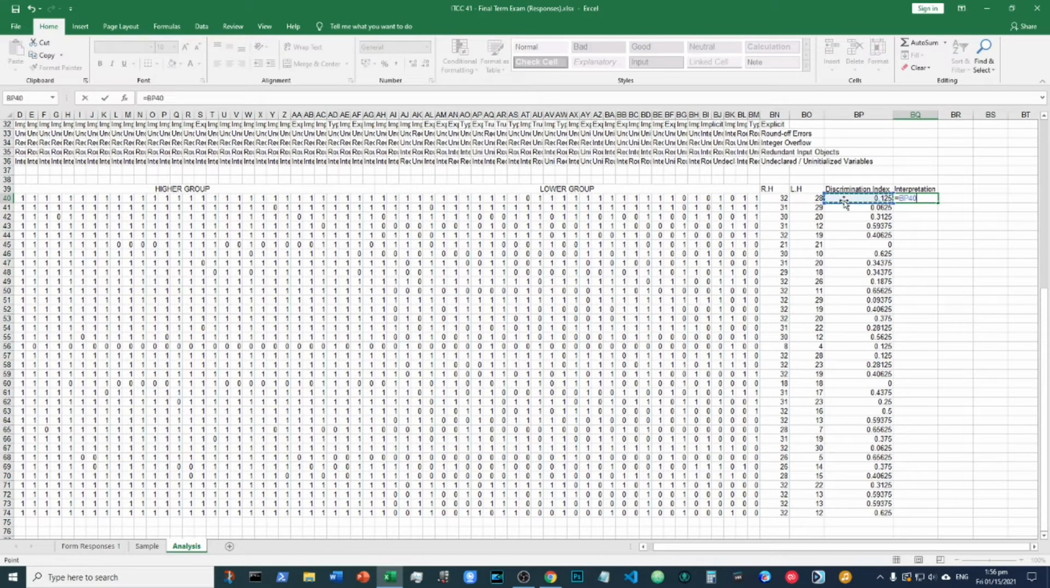So we need to have a conditional here. If this is greater than or equal to 0.3, we want to display "discriminant". And if it's not, it would be "non-discriminant".